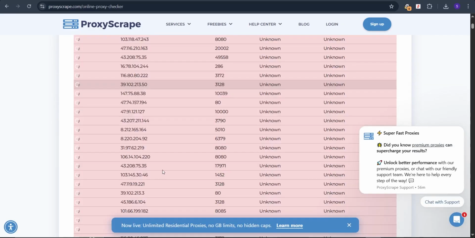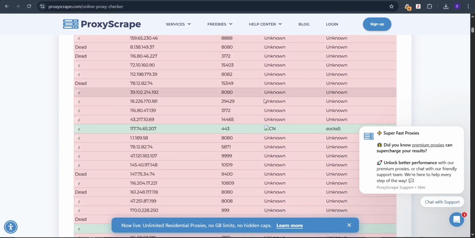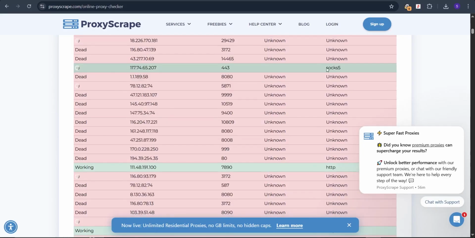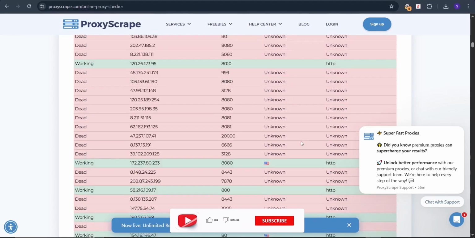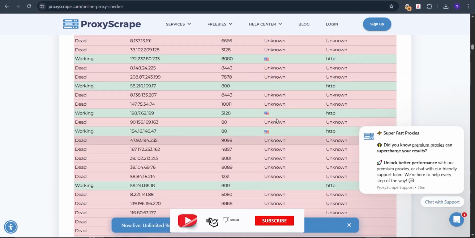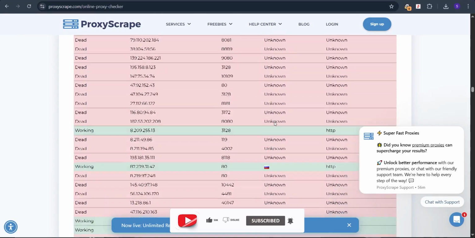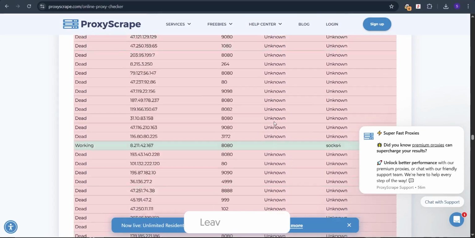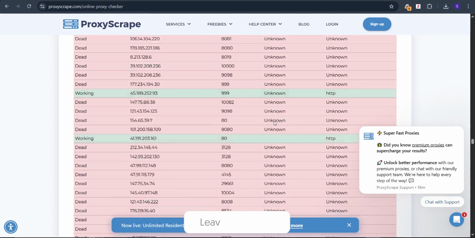Oh wow, we have a lot of unknown or dead proxies. This is SOCKS 5, we have one SOCKS 5 over here. You have HTTP, they are working proxies in there, and there are lots of dead proxies. So you can keep on checking all the proxies that you have to see the valid ones. This is how you can gather more than 20,000 proxies.